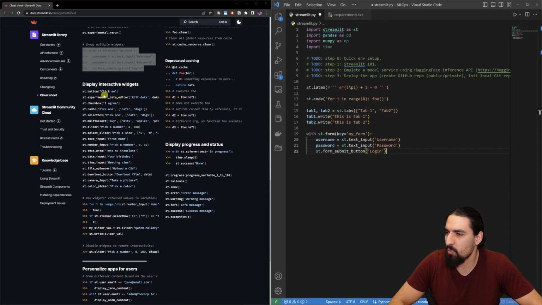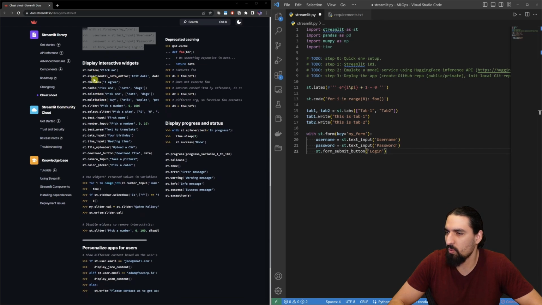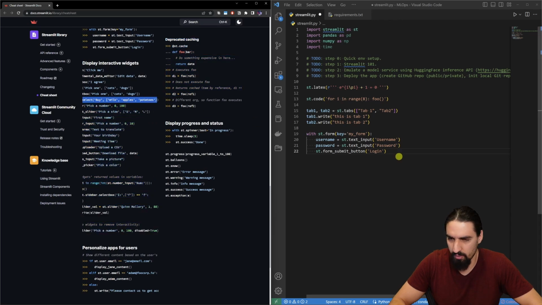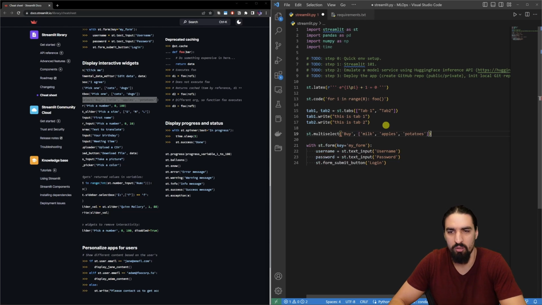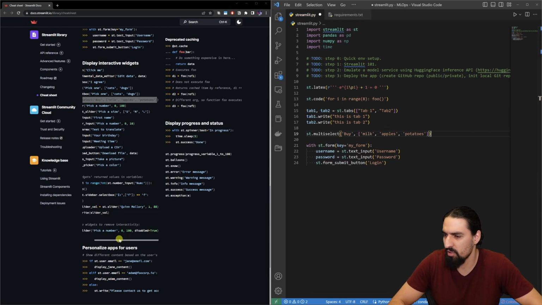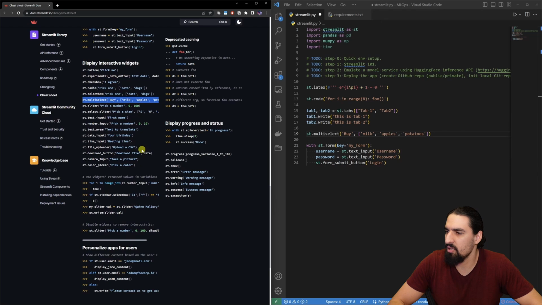Let's see what else. We've seen buttons. Well, we haven't seen the button yet, but yeah, you can imagine. Select box, multi-select. This is kind of cool. Let me show you the multi-select. I'm gonna show you this one. I think I missed one parenthesis. That's fine. Okay, what else?